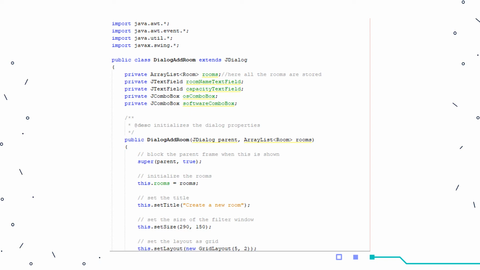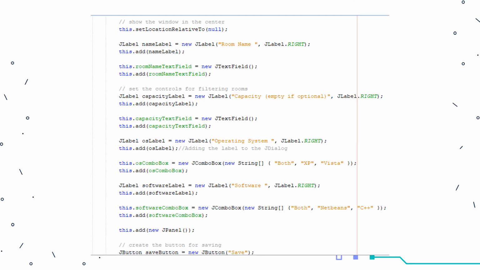And then we declare the public class as dialog add room. And then we use five private fields, and we declare another public constructor in the public class. So in public dialog add room, we use this to form the user interface design. And then from the line this dot set location relative to until this dot add room name text field, we want to show the window in the center.